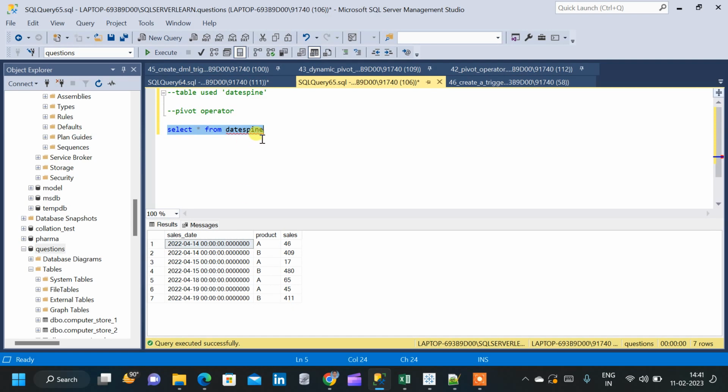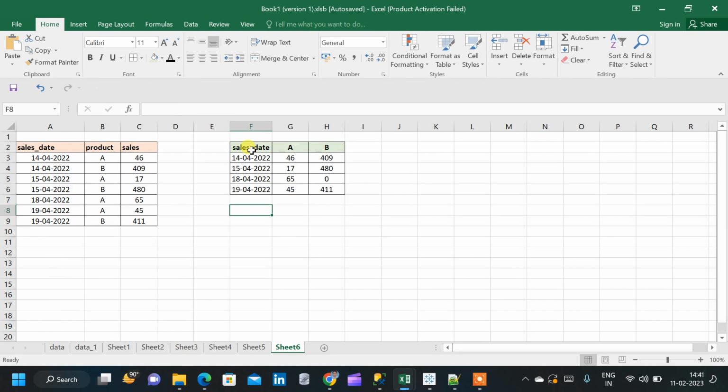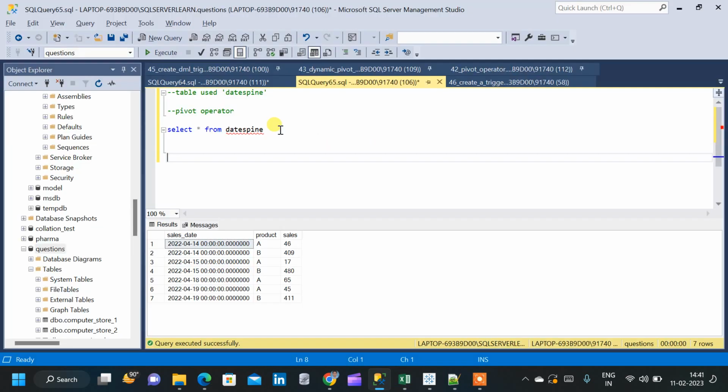And the expected output I have created in the Excel file. I will show you that as well. So this is the expected output that we are expecting from the pivoted query. That is, the input table has 3 columns, which are sales date, product, and sales. In the output table, we only want sales date, and the values in the product column, that is A and B, should be pivoted. The pivot operation in SQL mainly consists of 3 parts.